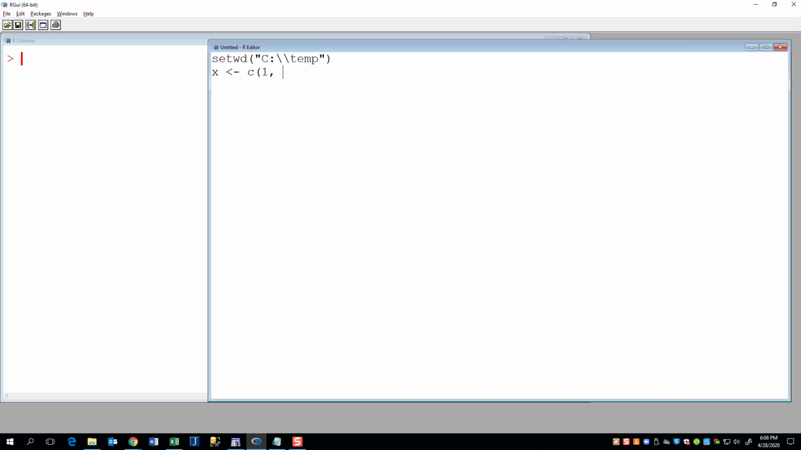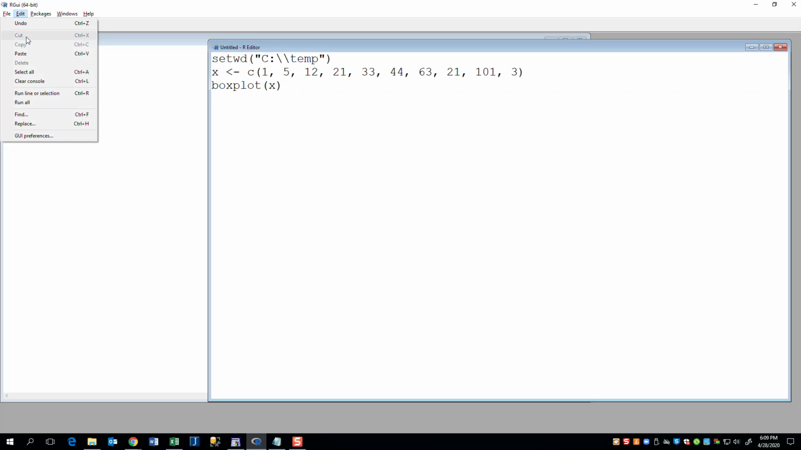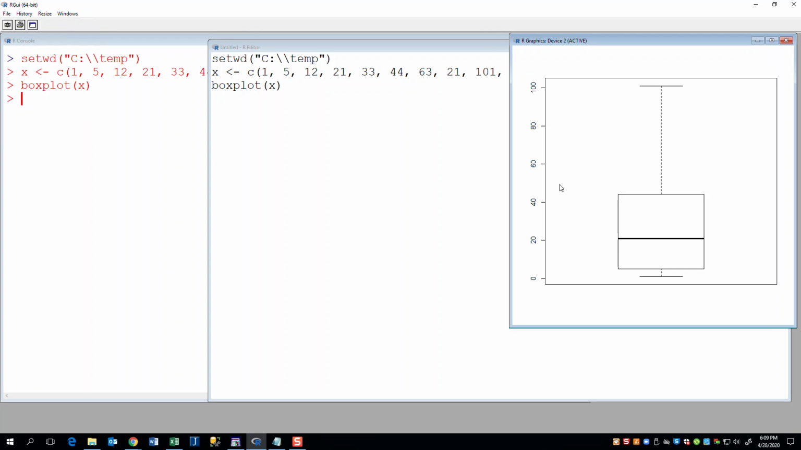Let's see, 1, 5, 12, 21, 33, 50, 44, 63, 21, 101, and 3. And box plot, I think that's all together. Do X. And do edit, run all. And that gives us our box plot.